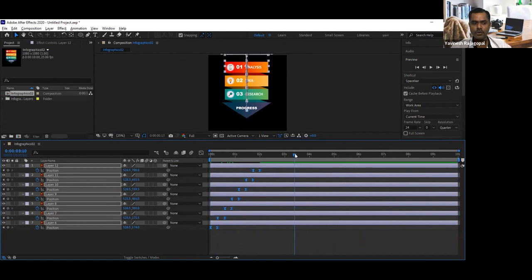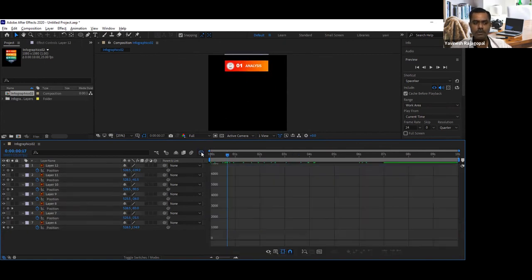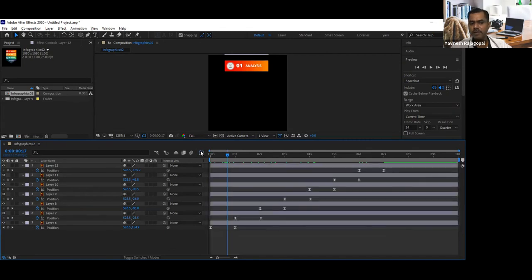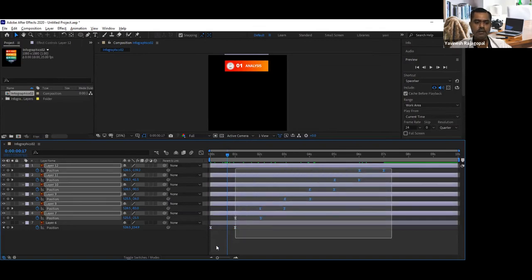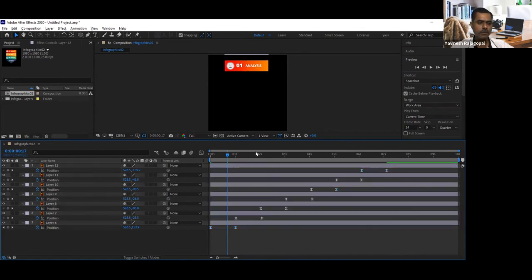Okay, I undo. Again, one more time, I repeat. To close the graph editor, you just click the same icon again. Close the graph editor, highlight all the keyframes, hold Alt on your keyboard, and then click and drag the last keyframe to stretch your keyframes all together. Okay, that's it, done.